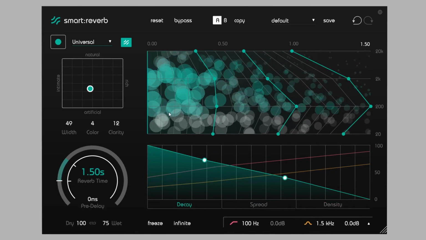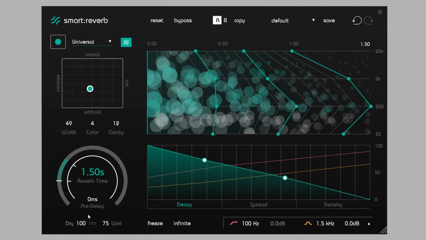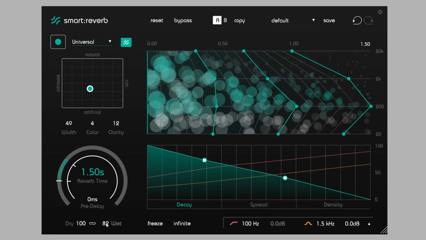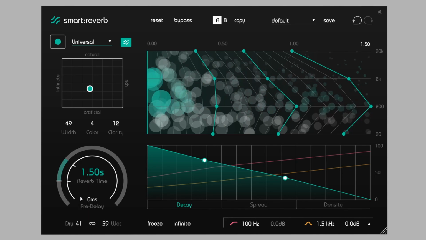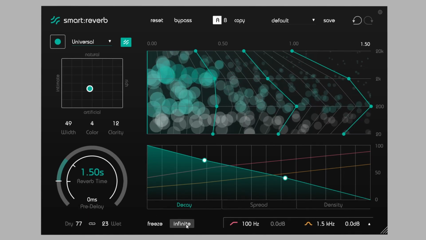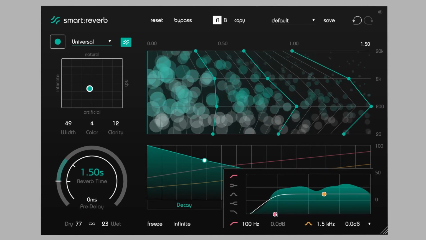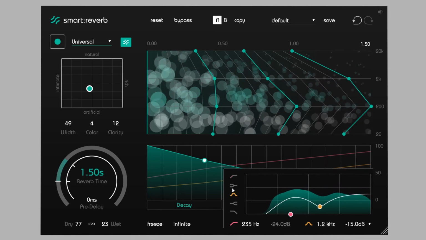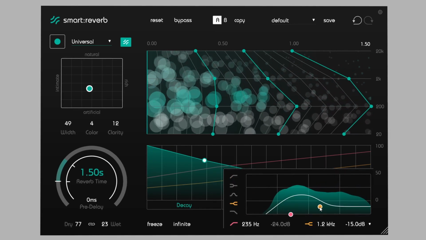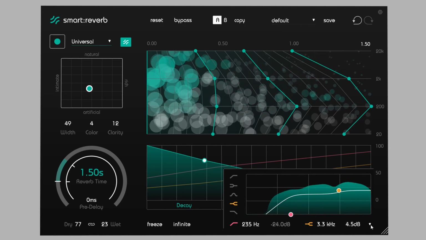At the bottom left here, we have our dry and wet settings, so we can blend the reverberated signal back in with the original. We also have a freeze and infinite function, and on the right hand side we have a basic 2-band EQ filter which comes with some different curves, so we can EQ the overall sound.